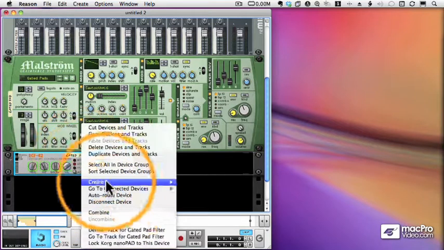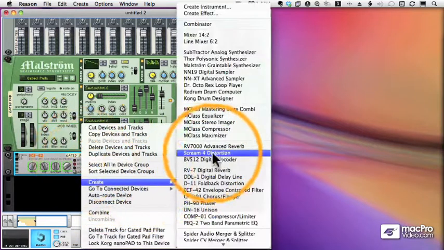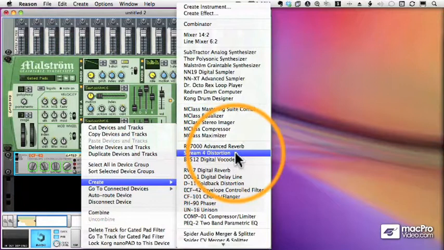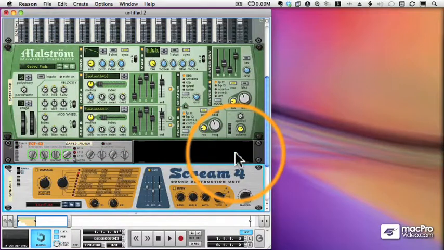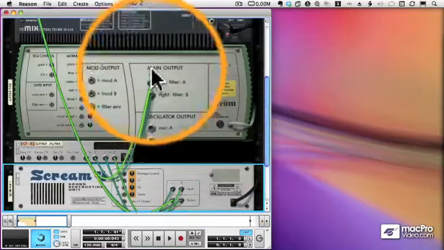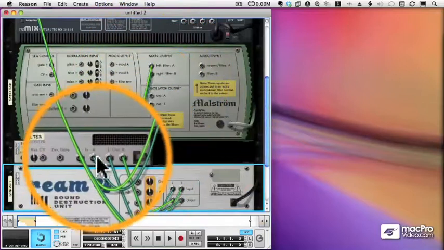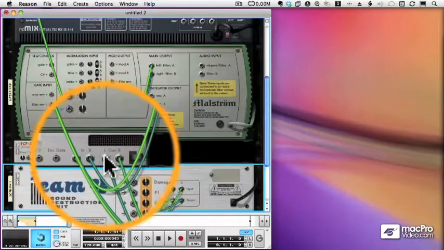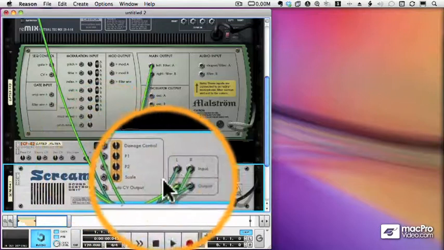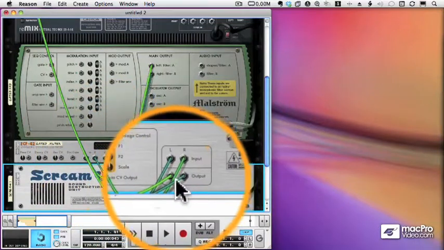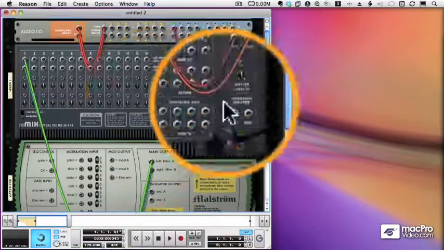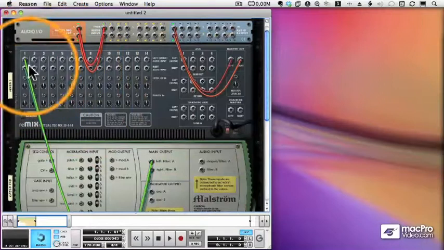Now let's add another effect. We're going to add a Scream 4 distortion. Now, because I had the filter selected when I chose the Scream, Reason has been smart enough to recable everything so the Maelstrom goes to the filter, the output of the filter goes to the Scream distortion, and the output of the distortion goes back to my mixer.